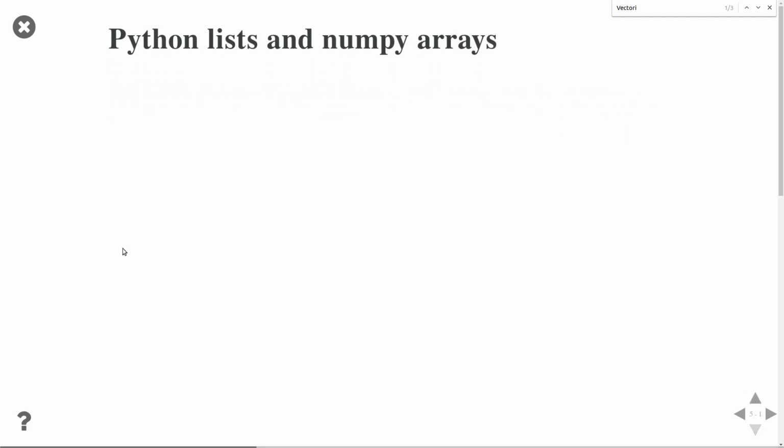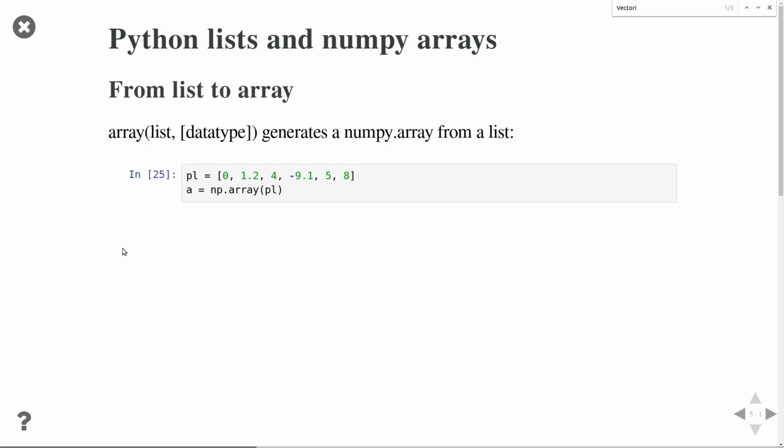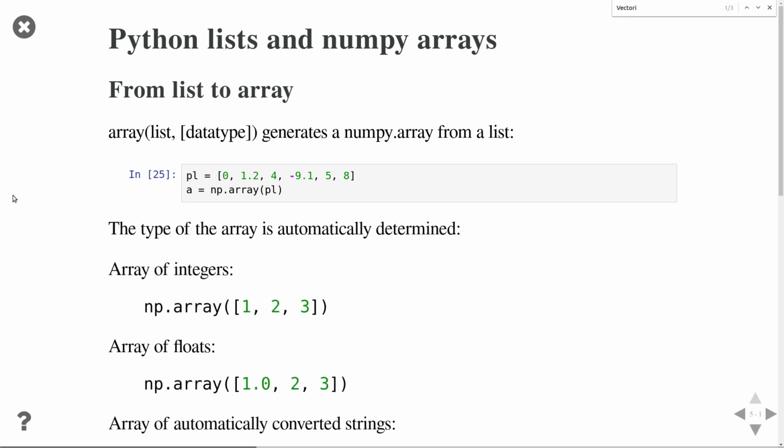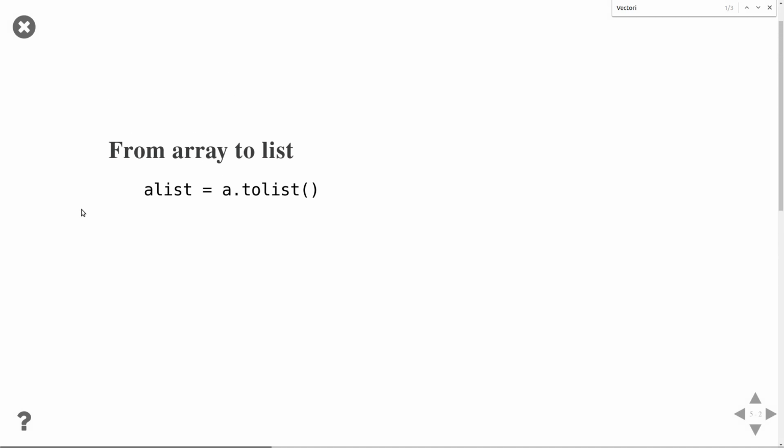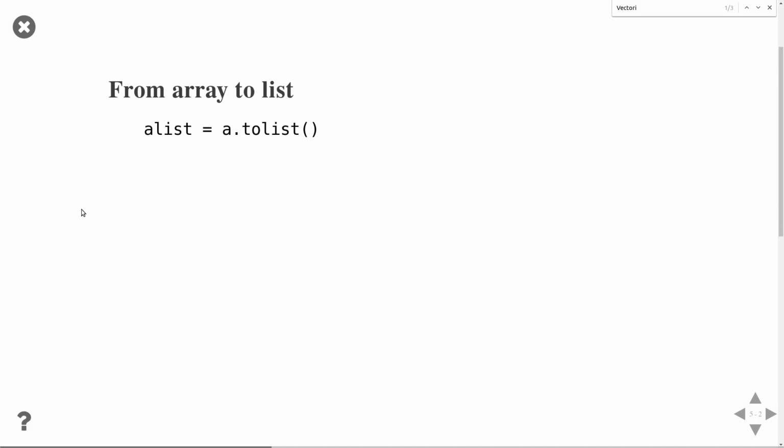Okay, then there's a bunch of more ways on how you can construct Python NumPy arrays. That one we've already seen. If you have a list, you can just do numpy.array and then pass in that list. And as I mentioned already, the dtype is determined automatically.